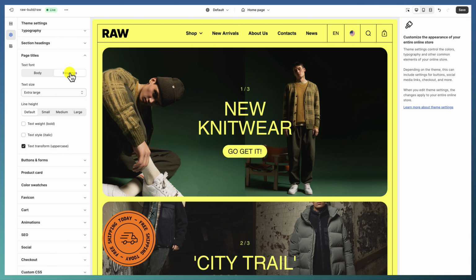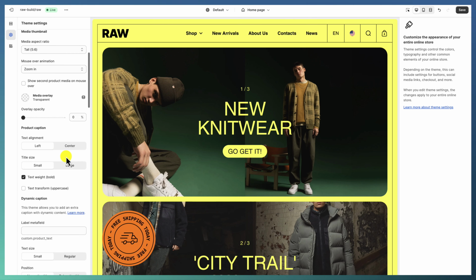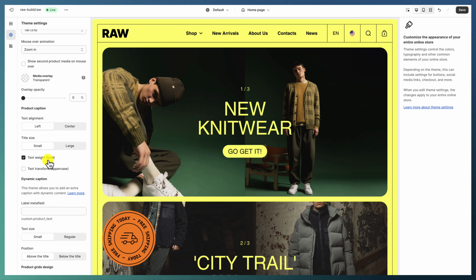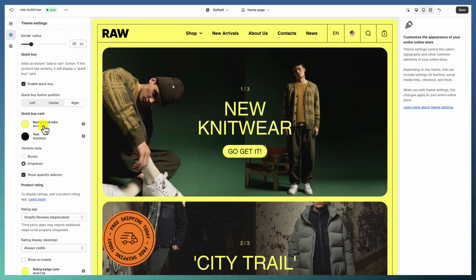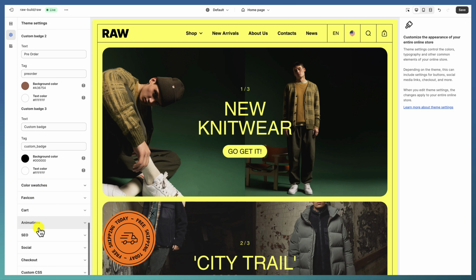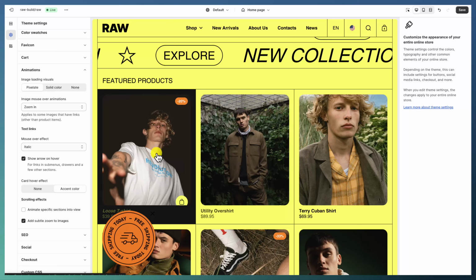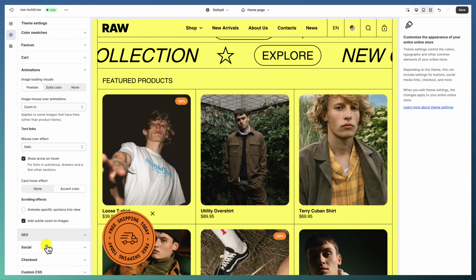Then the page titles, buttons and forms, and the product card, which is some media aspect ratio, mouse over animation, zoom in, the text weight bold, 20 pixel border radius, quick buy enabled, and yeah, that's it. Of course, here we have the pixelate loading visuals. We have accent color on card effects. You already noticed this on all the cards, and we're showing arrow on some hovers. Yeah, and that's it.